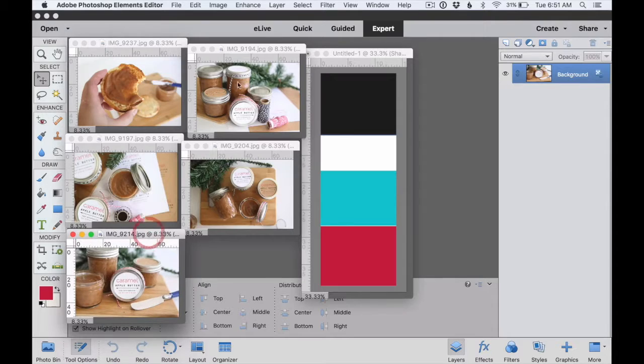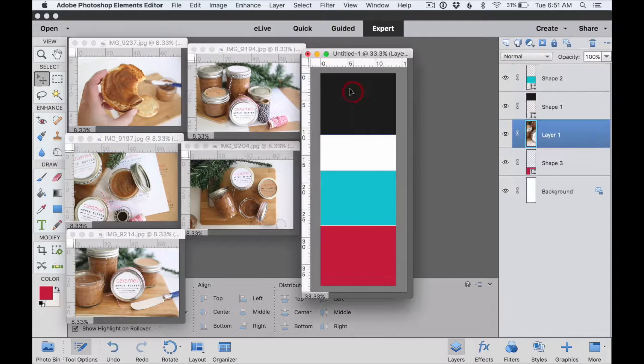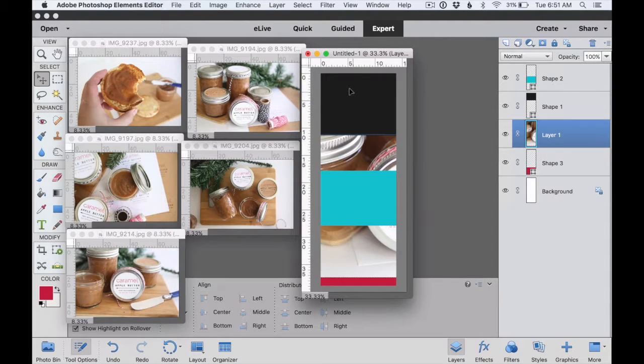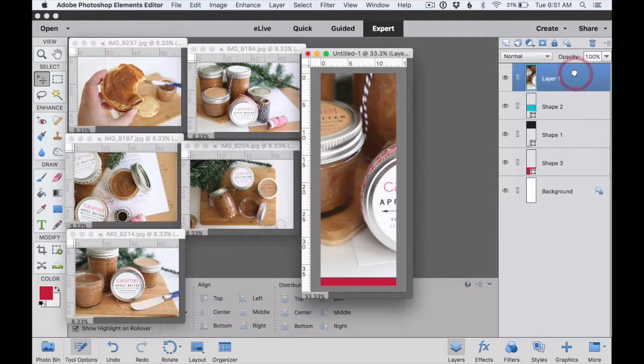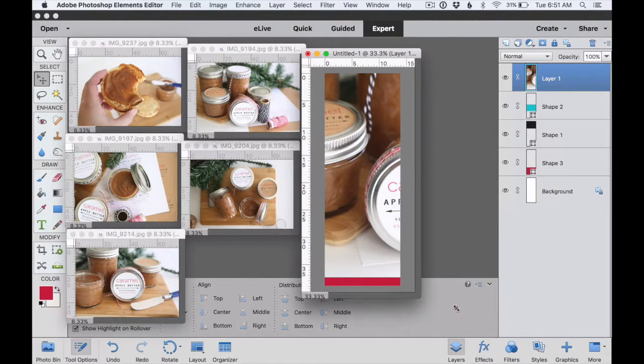Okay, now we can see all 5 of our photos. What we're going to do is we don't need to worry about cropping these photos to begin with. We're just going to grab one and drop it over onto our new file. Now, you'll see that I've done that and I've run into one problem.